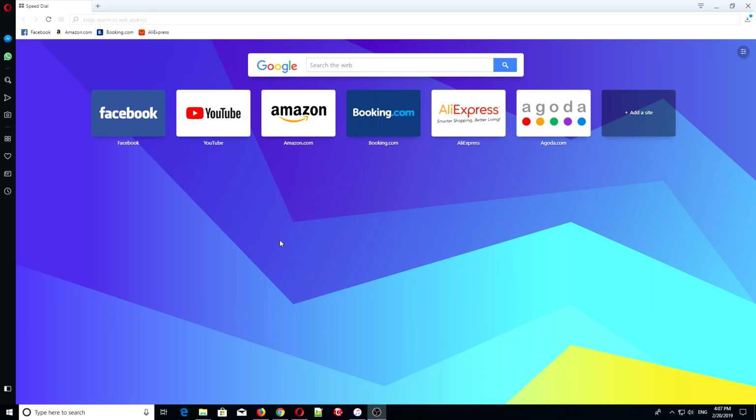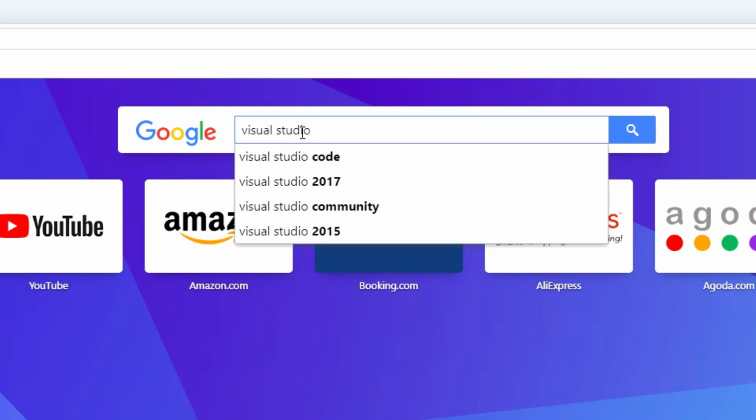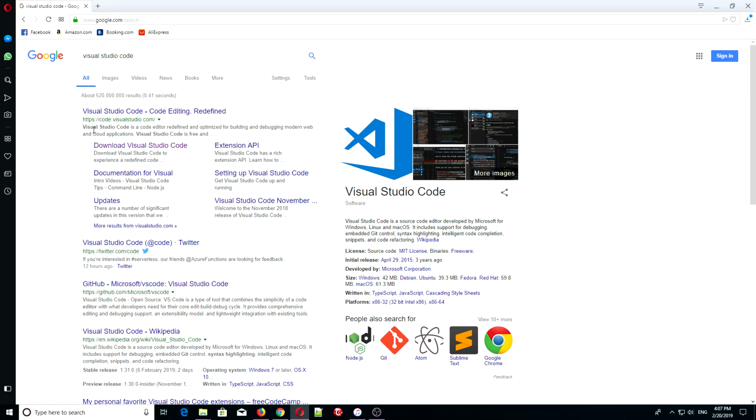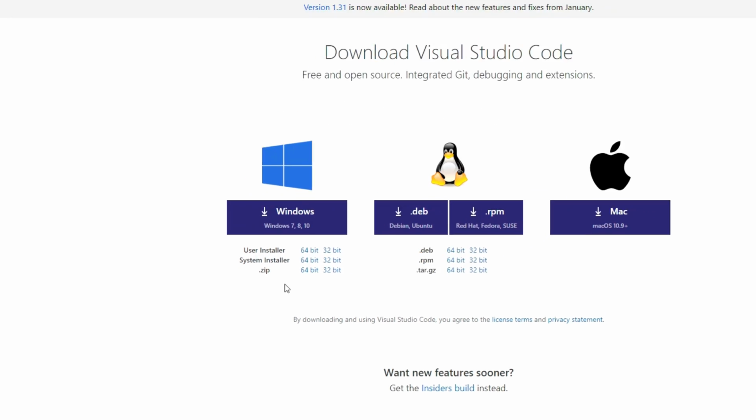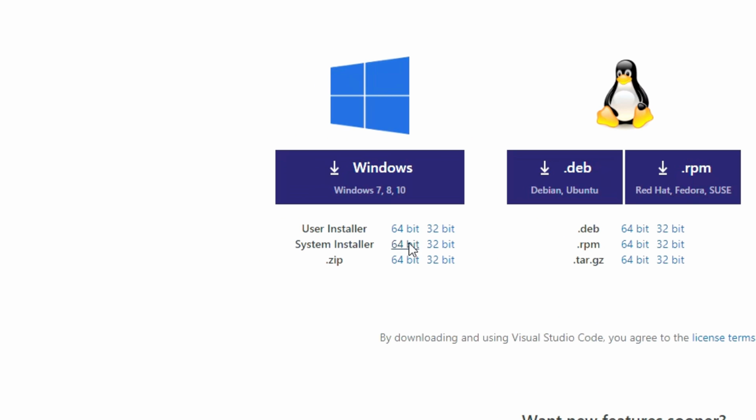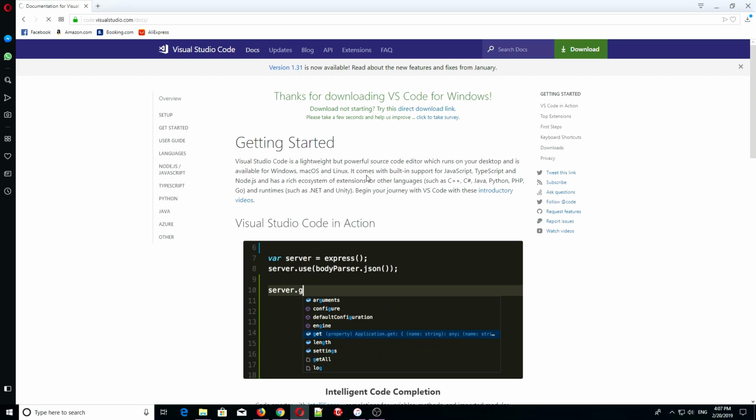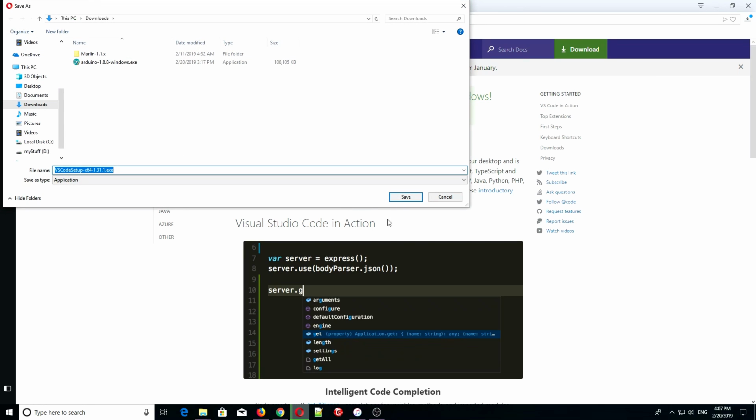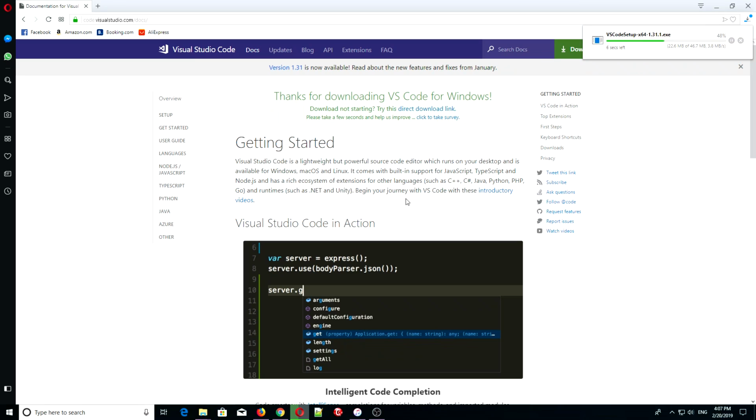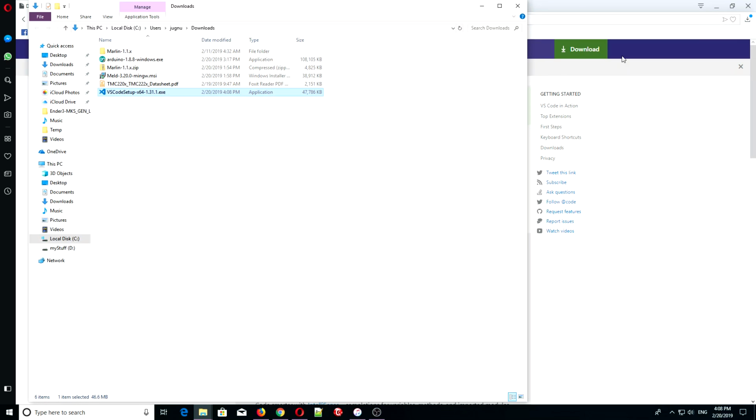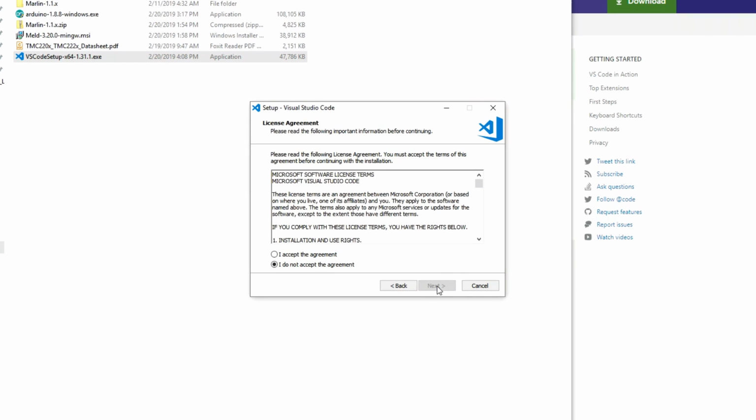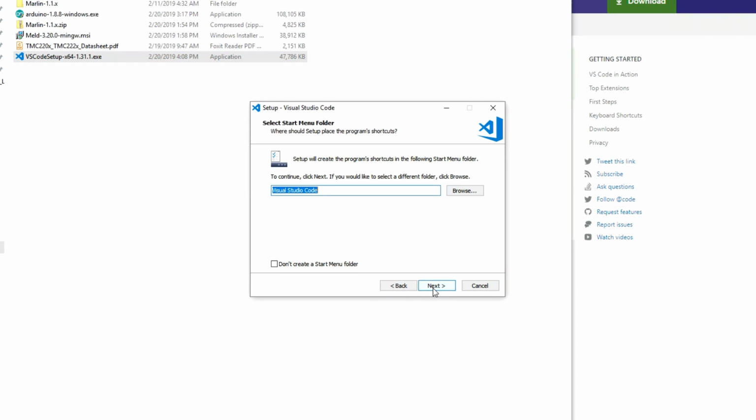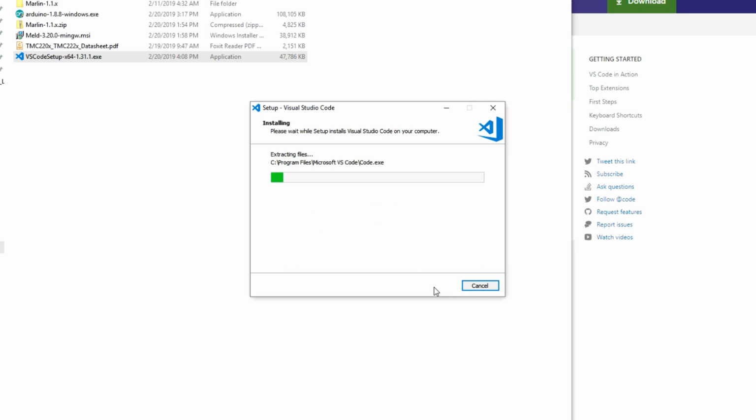So let's kickstart the software installation by first downloading Visual Studio Code. You've guessed it, let's Google for Visual Studio Code, and follow this link which says download Visual Studio Code. I'll choose to download the system installer in 64 bits for my machine architecture type. Choose to save and wait for the download to complete. Head on to the download location and double-click on the Visual Studio Code installer package to start the installation. Follow the installation instructions until it's completely installed.